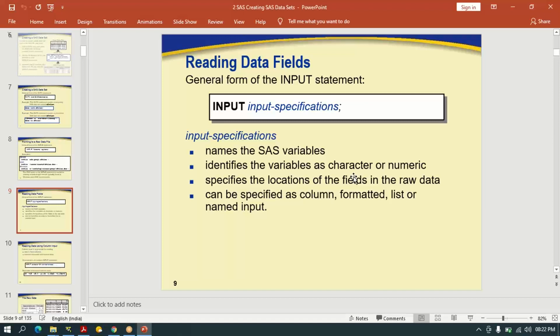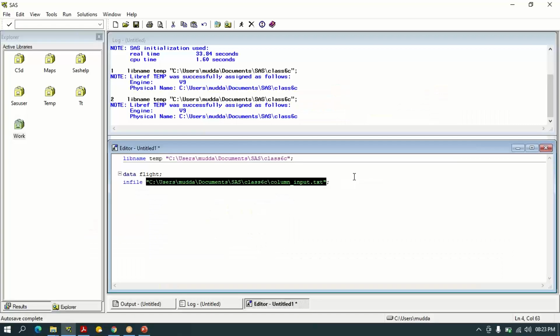Once you use the infile statement, then you have to use the input statement. In the input statement, each and every field that you're going to use will be defined there. So in the input statement, first you write the input keyword, after that the variable name and the type of the data. And next is the location of the raw data, from which position to which position you have the data. That can be specified, okay.